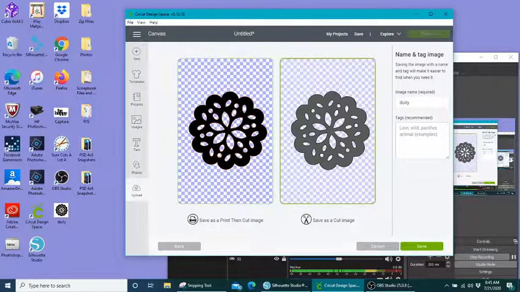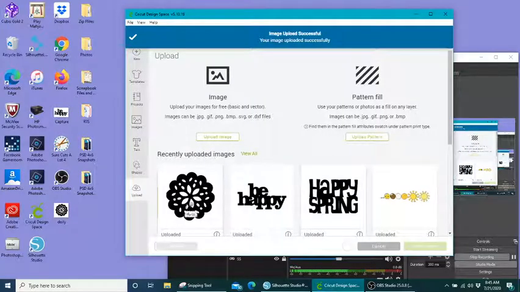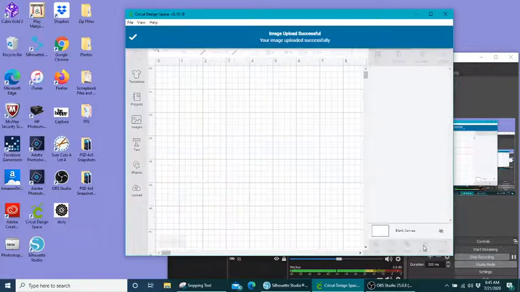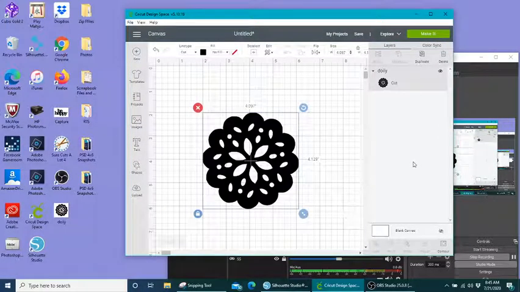We want it as a cut file, and Save. Click, Insert, and there you go.